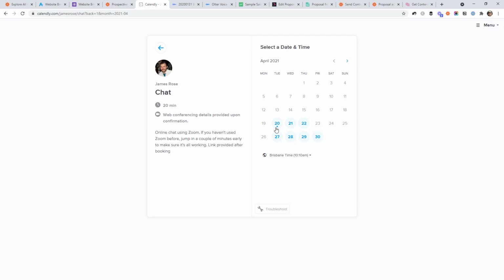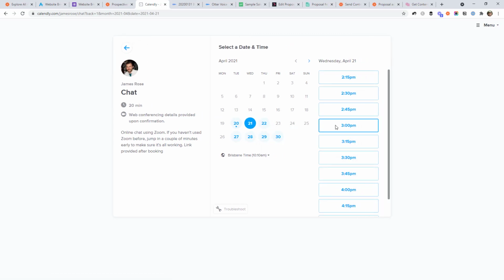You know, they can come here, they click on the date, they click on a time that's available, and then they book it in. It's really simple. So that's a really simple automation that saves you going backwards and forwards on email, trying to work out a time that you're both available. So Calendly is one of the best options there. It also has the ability to automatically create a Zoom meeting for you as soon as your client books.